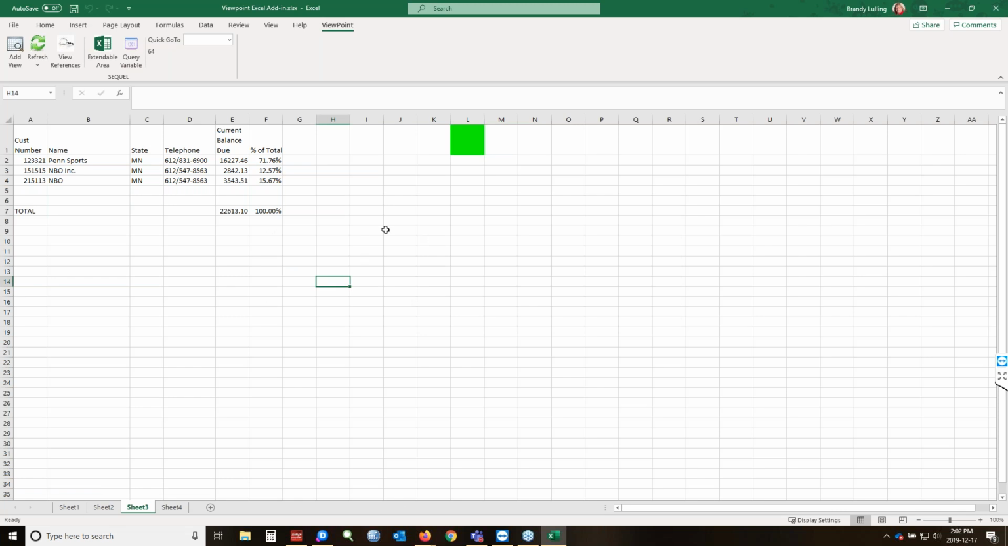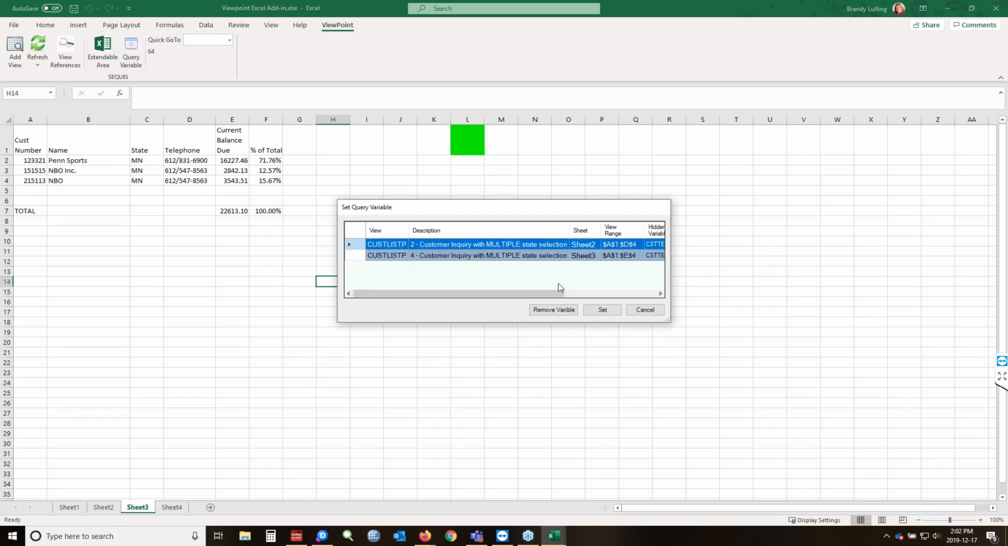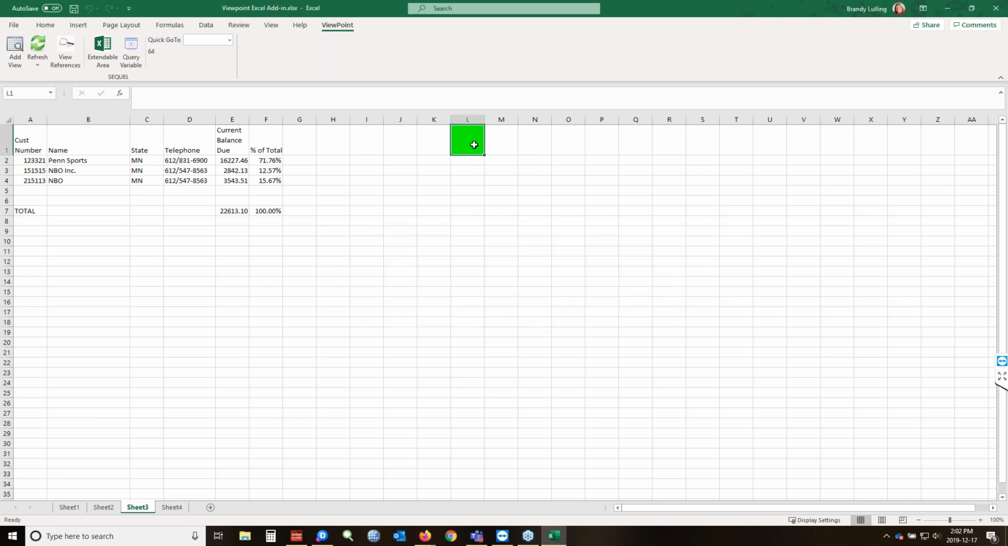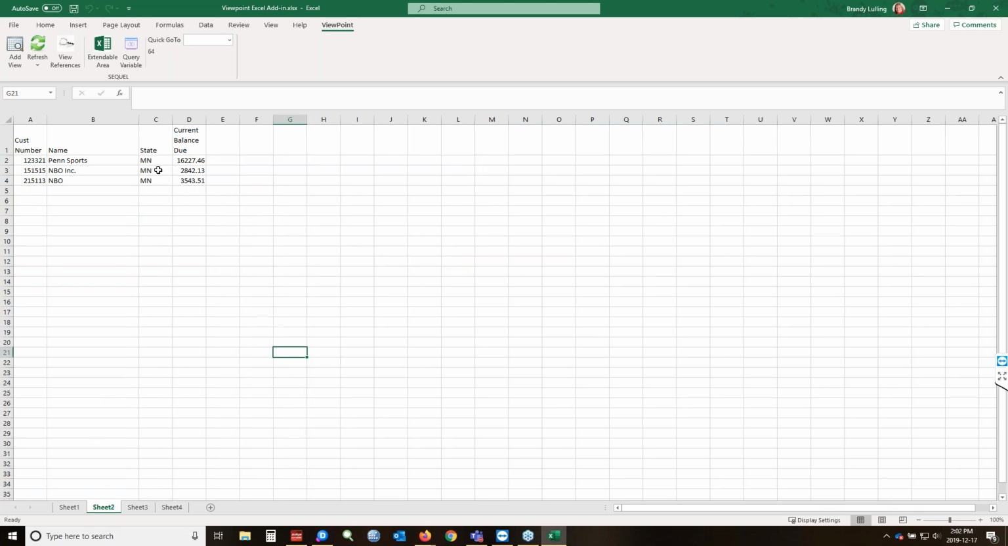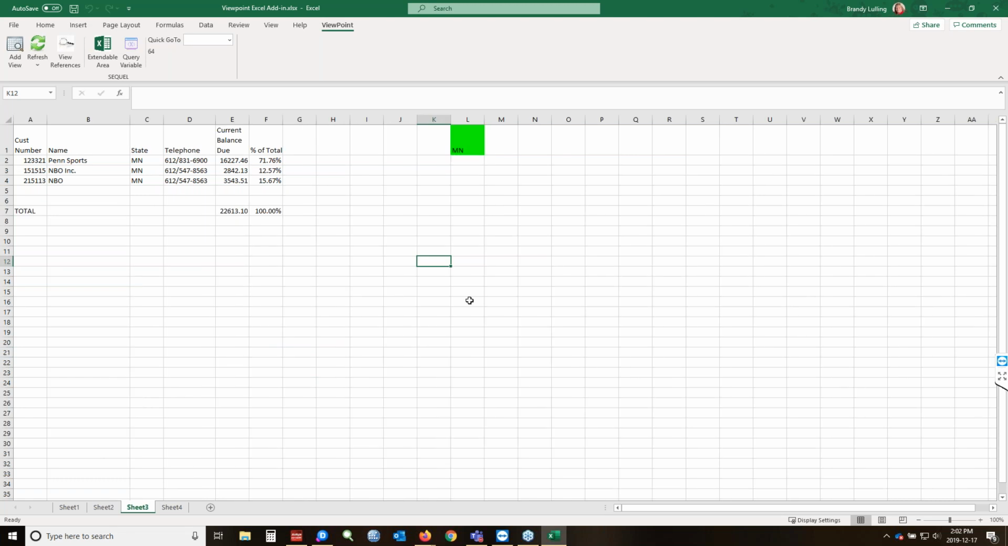So we set both. And then when you look here, you're able to see that the variable is set. So that's a good thing. Then you just enter the value that you want to use. So instead of being prompted, it will take the value from the query variable area and use that to refresh the data with.